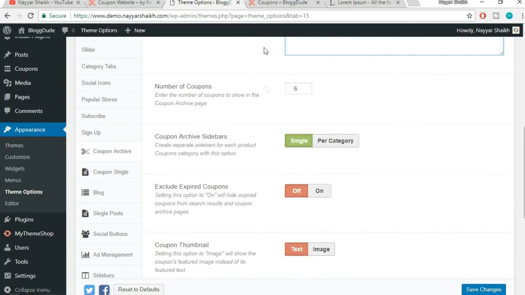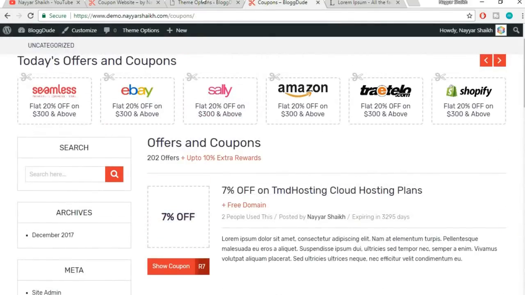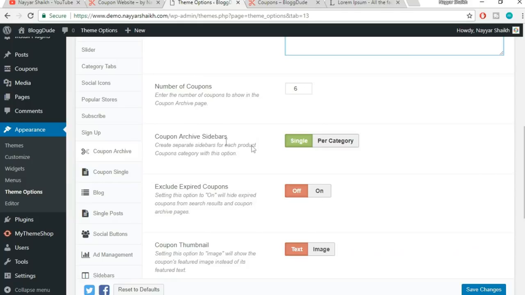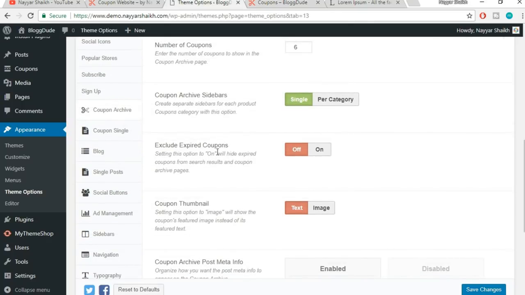Okay, number of coupons to show here, it is 6, and I think that is fine. You can make it 5 or 6, that is fine. Coupon archive sidebar, single or per category. Okay, so we have single sidebar, which is fine.